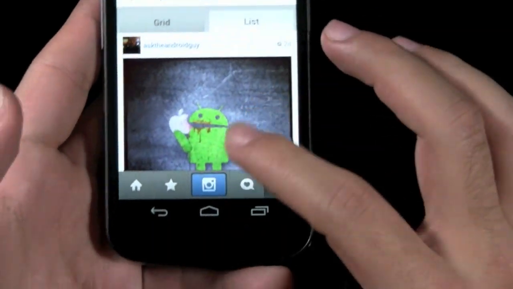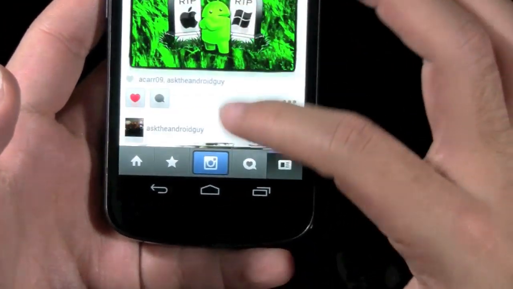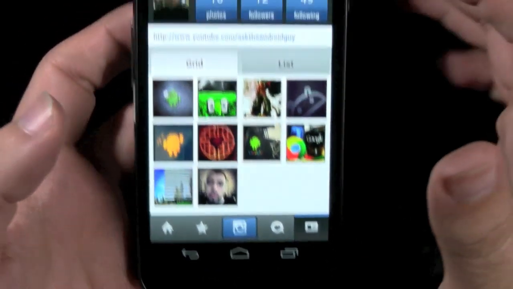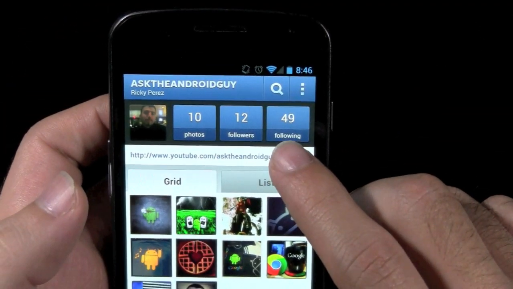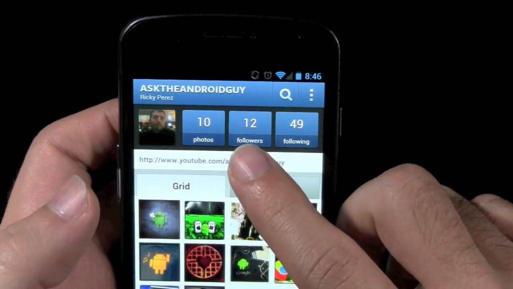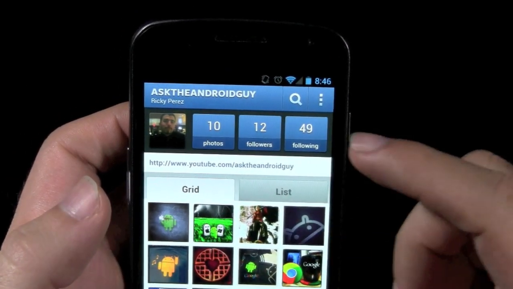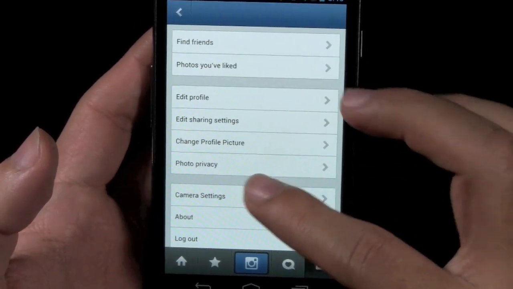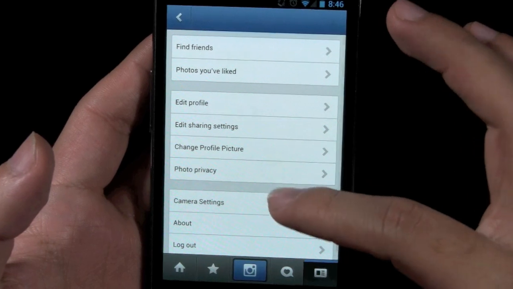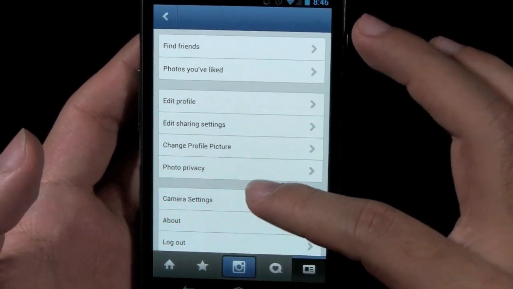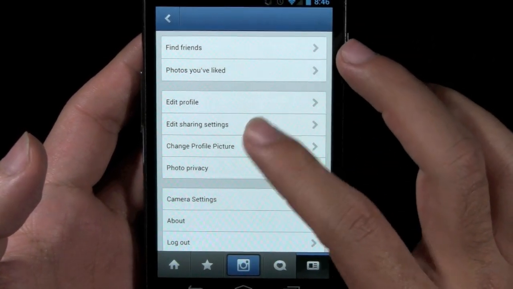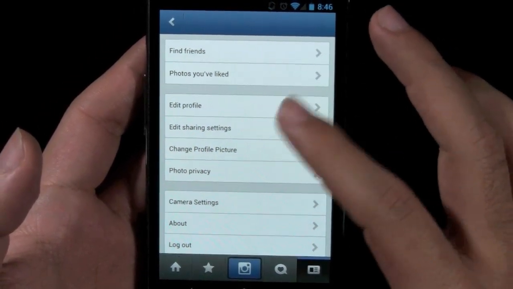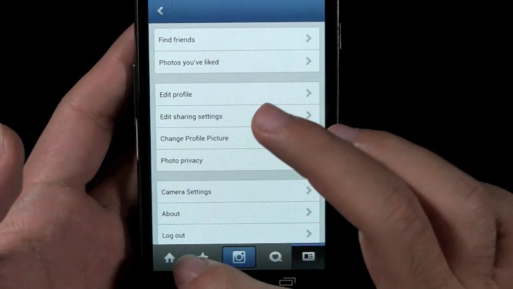So you have a different way of viewing it, whether it be list or if it is just a grid, and you can view all your photos. You see how many people are following, you're following, how many followers you have, and how many photos you've uploaded. If you ever want to edit any of that, you just tap the menu button at the top right, and it brings you to all the selections, so you can change things from even the camera settings to just your profile, how you share things normally, edit your profile, what your information is, and everything like that.